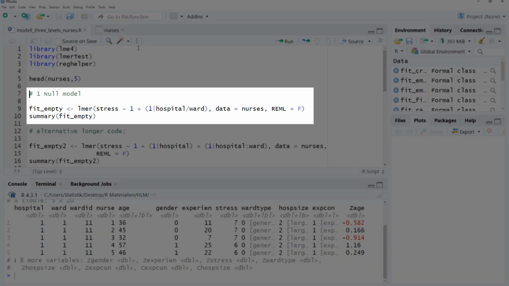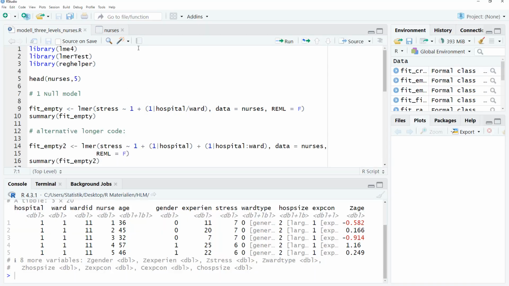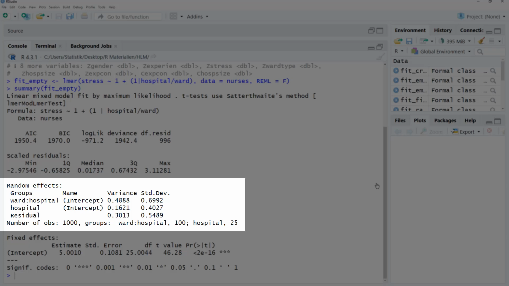We'll start as always with a null model, that is the empty model without fixed effects. So we have the lmer function, the dependent variable, tilde, and the 1. And now what's new is the random part. We have hospital/ward, that is wards nested within hospitals. And here we can see the random effects: the variation between hospitals, the variation between wards within one hospital, and the residual variation, that is the variation of nurses within wards.